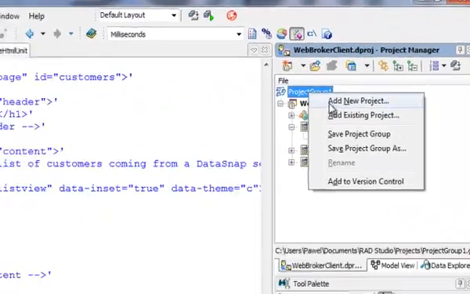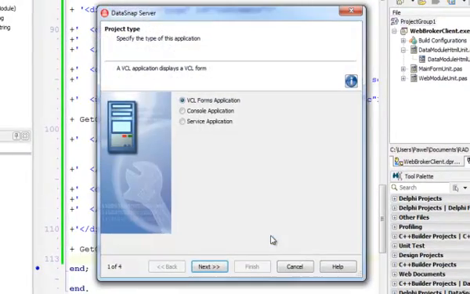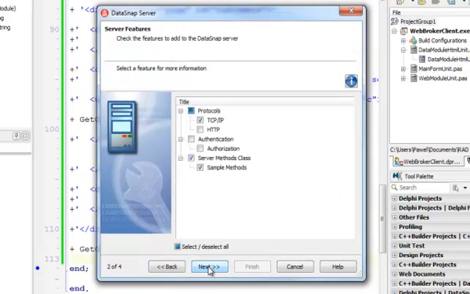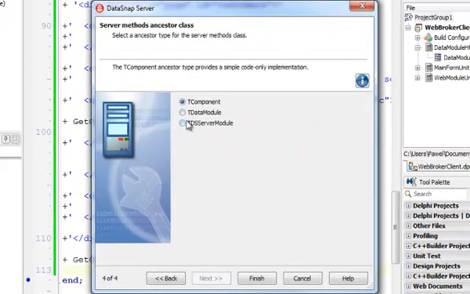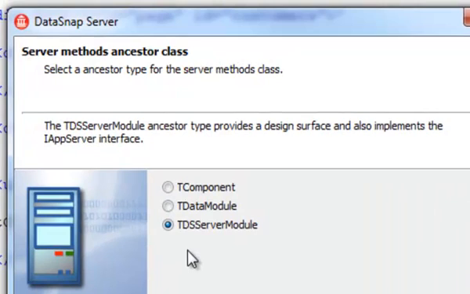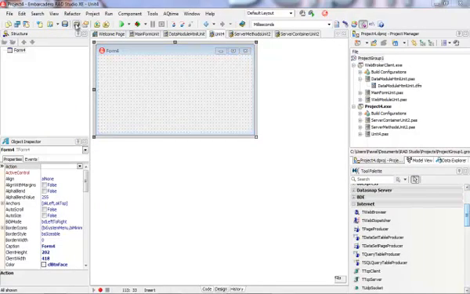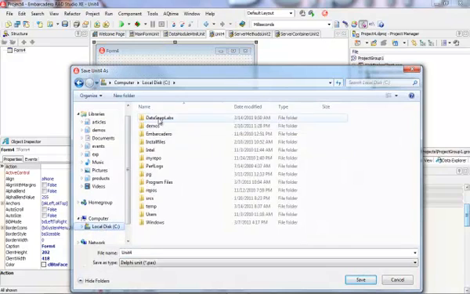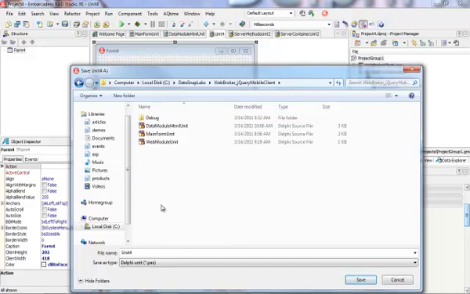I'm going to add to this project group a new standalone DataSnap server application, which is going to be a VCL Forms application. I'm going to keep TCP/IP, but I don't need any sample methods. I'm going to see if the port 211 is open, and this is important. I want to make sure that I have my server methods class inherited from the TDSServerModule class. Okay, I'm going to close this, and I'm going to save it inside my DataSnap labs, and this is going to be my jQuery mobile client.